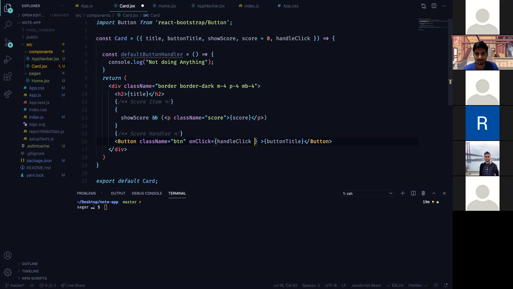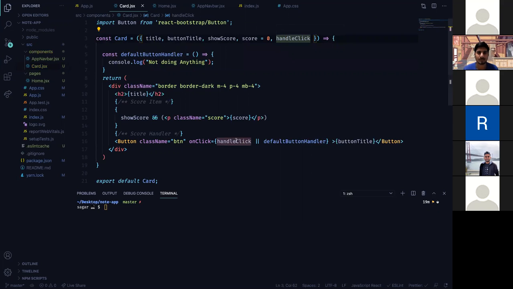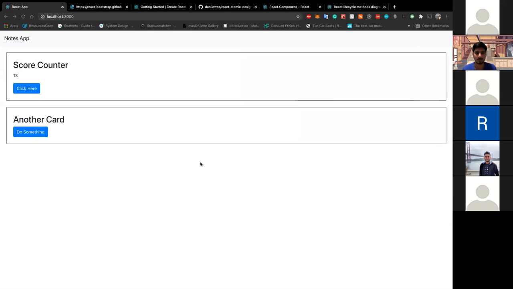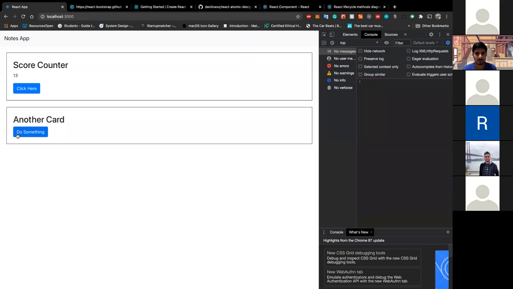So it can be on click, handle click, or you can pass it like this. If this function is available, it will call this, otherwise it will call the default button handler. In case you didn't pass handle click from here, it will come as undefined, and if it is undefined, then it will pick this one as the handler. Default handler. So let's see if it does that also. It's not doing anything.